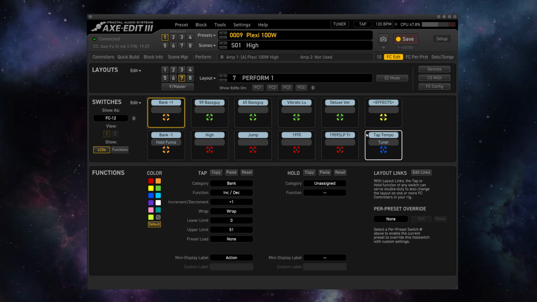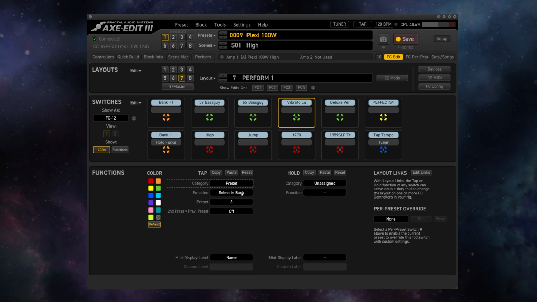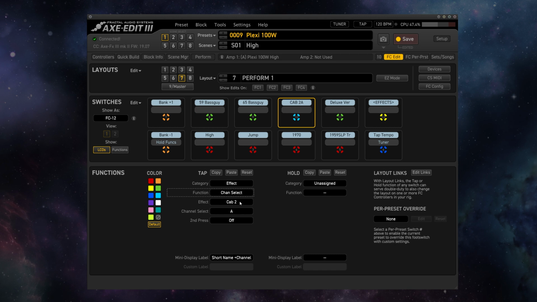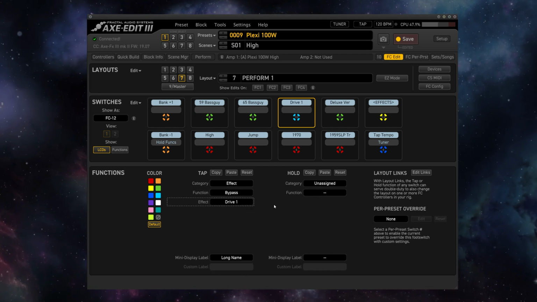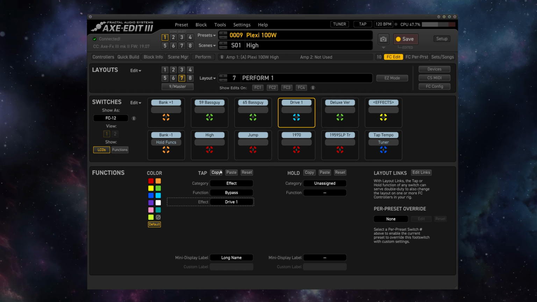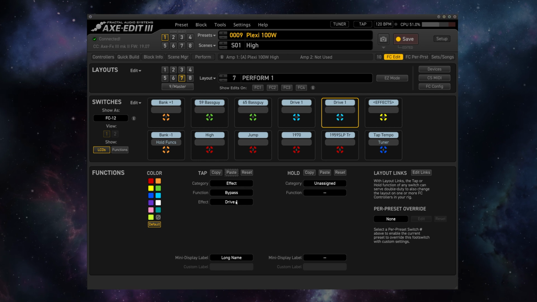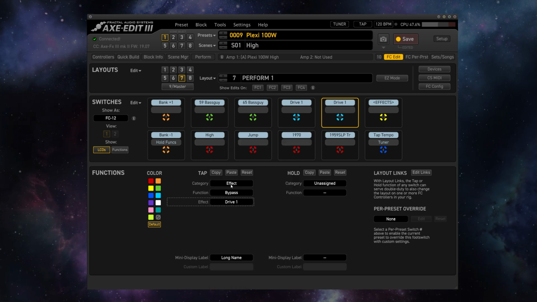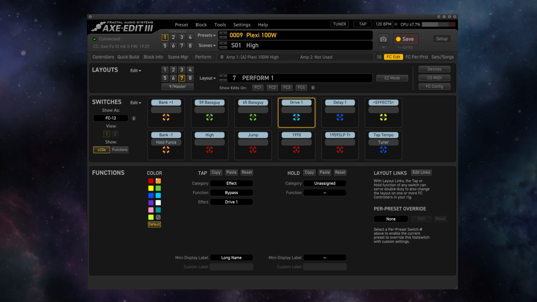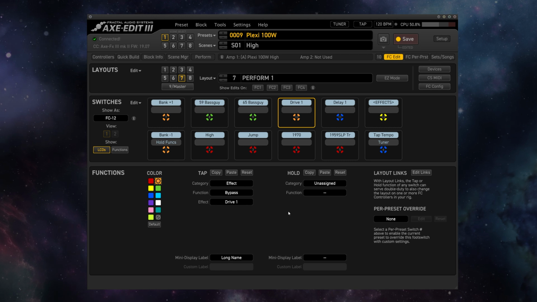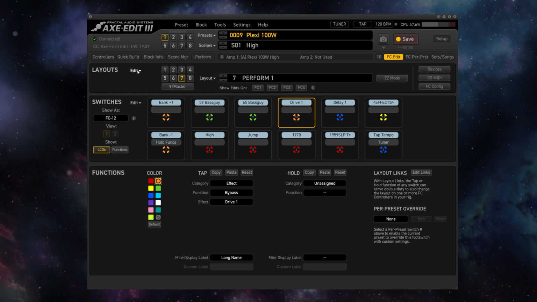I also like having instant access to my drive, so I'm going to change this button to be effect, bypass, drive 1. And I also like having access to my delay. So I'm going to copy this button over here, paste it, and change this to delay 1. And let's change the color of this delay to a dark blue and the color of this drive to an orange.